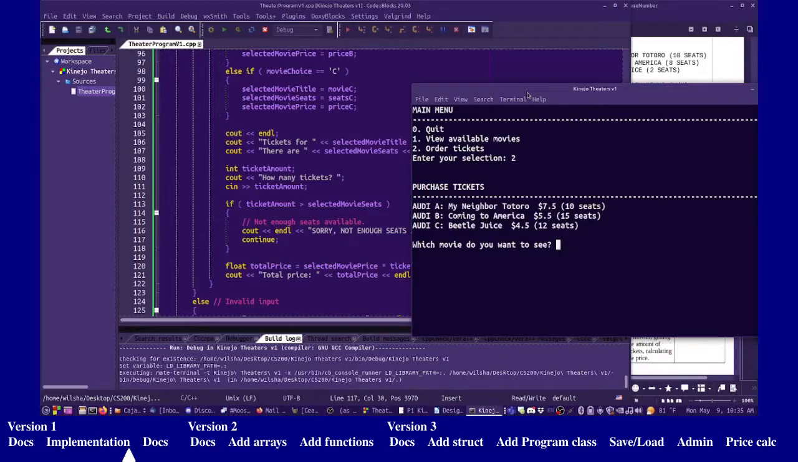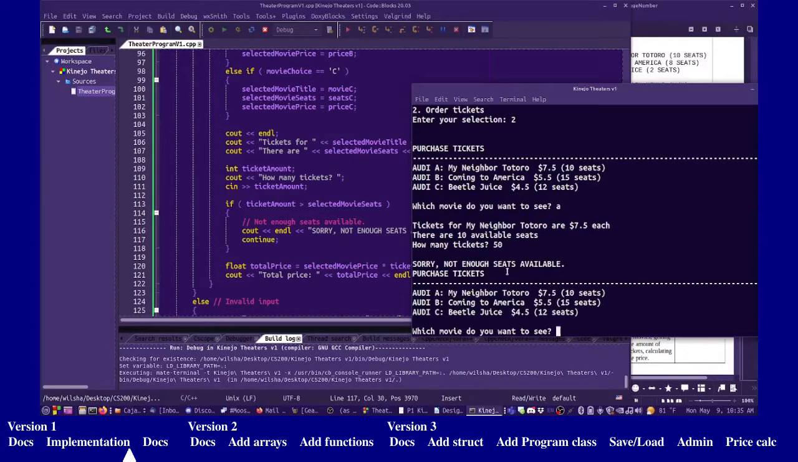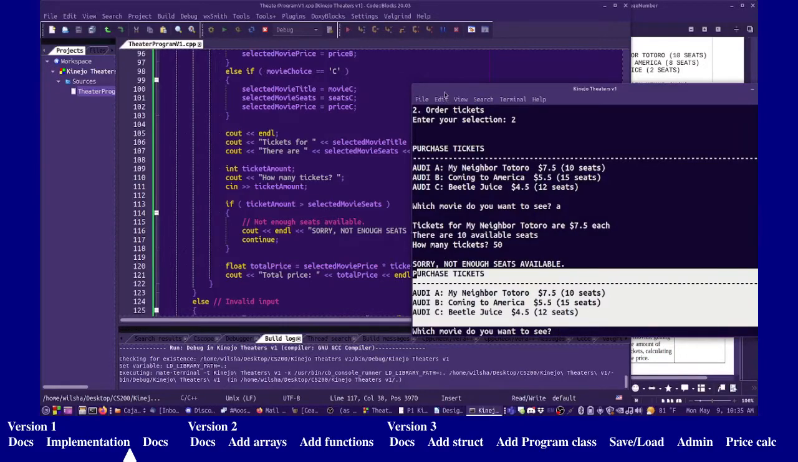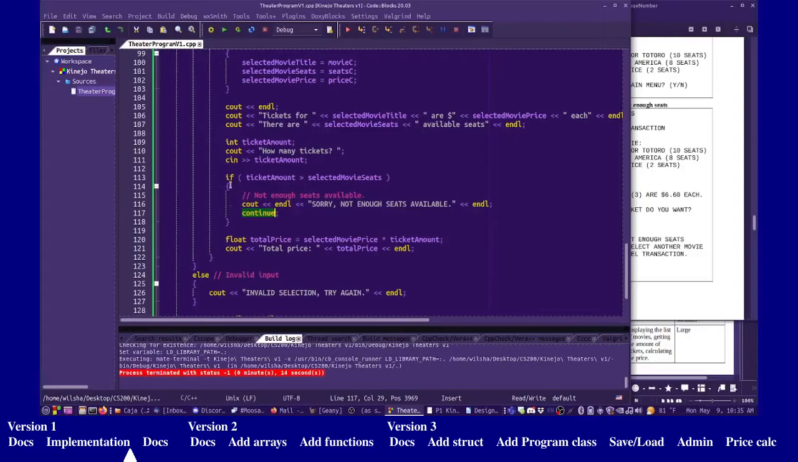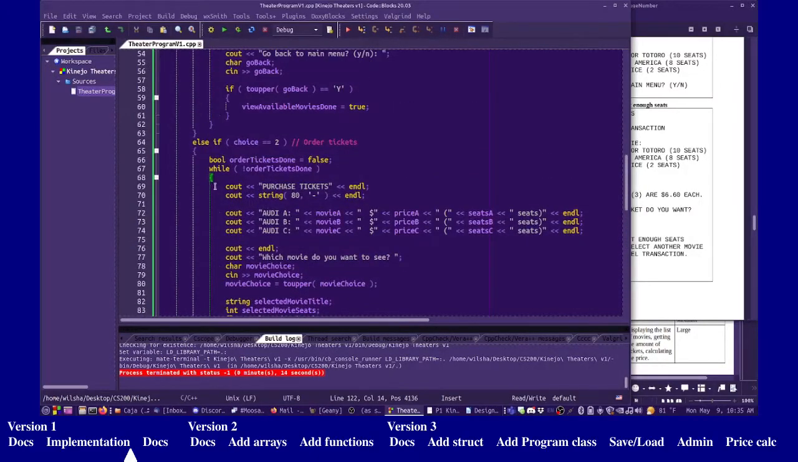So order tickets. Let's do A. Tickets for that are $7.50. Let's do 50. Not enough seats. And then it takes us back to the purchase tickets screen. And the reason it does this is because we say continue. So that says stop where we're at. Go to the next iteration of the loop, the next immediate loop.